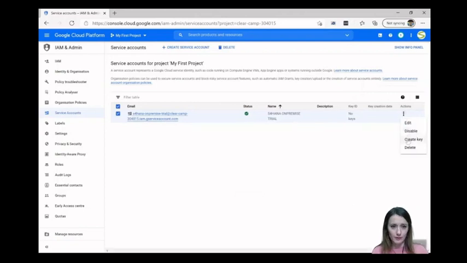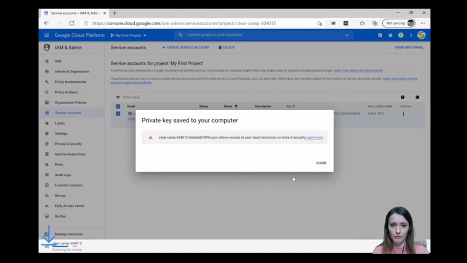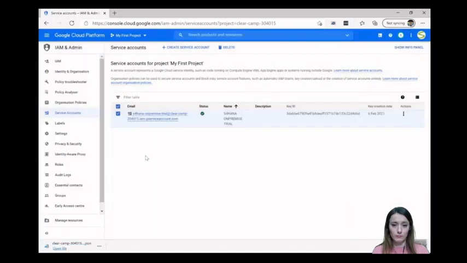We need to create a key that it will be used later in the Cloud Appliance Library. We download it as a JSON file and keep it in a safe place because you will have to find it later.